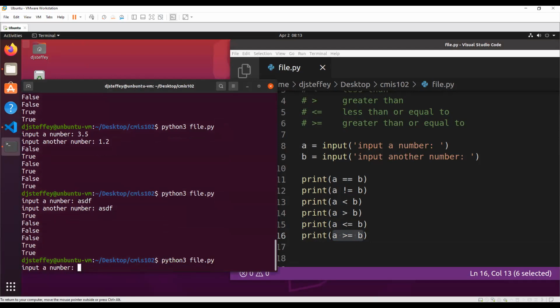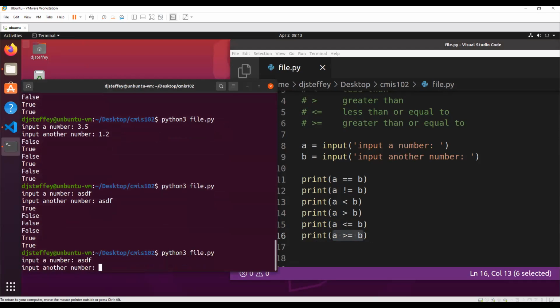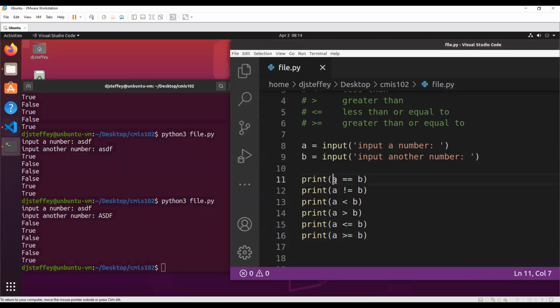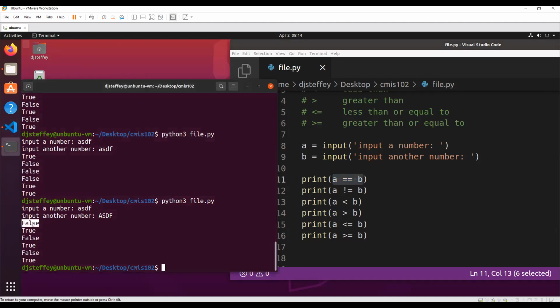Well, what about this? ASDF and capital ASDF. What are we going to get for this? Because we can compare these strings, and actually these are two different strings because one is lowercase and one is capital. And in Python, there is a difference between uppercase and lowercase letters. So when we run this, we're saying, are those strings equal? And it's false. They are not equal.